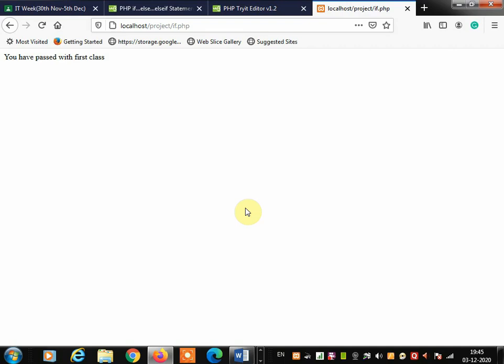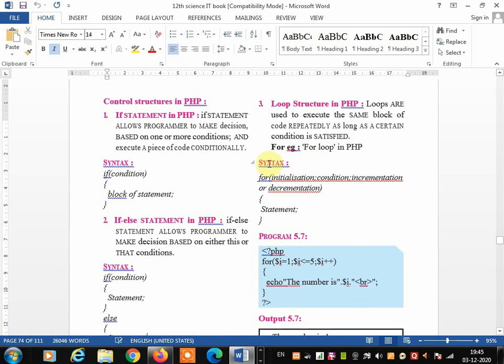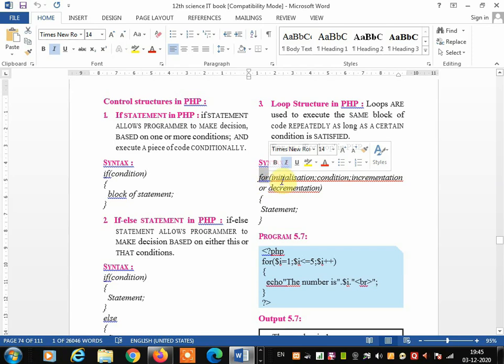So the syntax we are going to see first. What is the syntax of a loop? The syntax has initialization, condition, and incrementation or decrementation. First you use the for loop, then initialization, for example variable I equal 1, then the condition, here I less than or equal 10, and then increment I plus plus or decrement I minus minus.